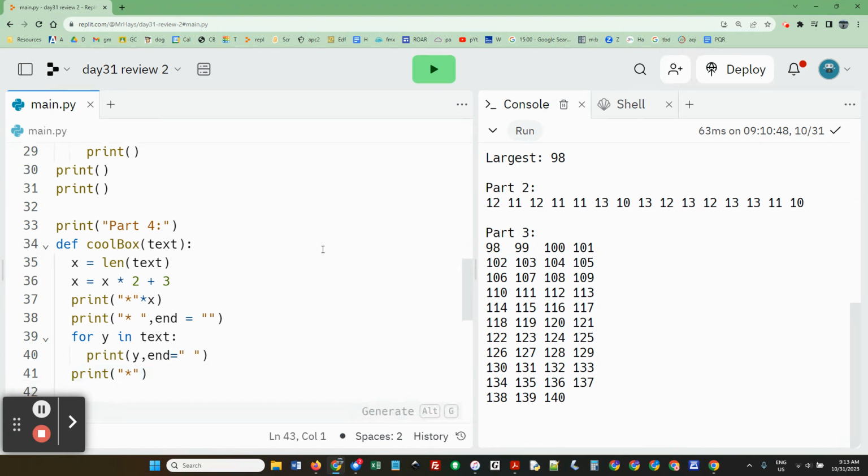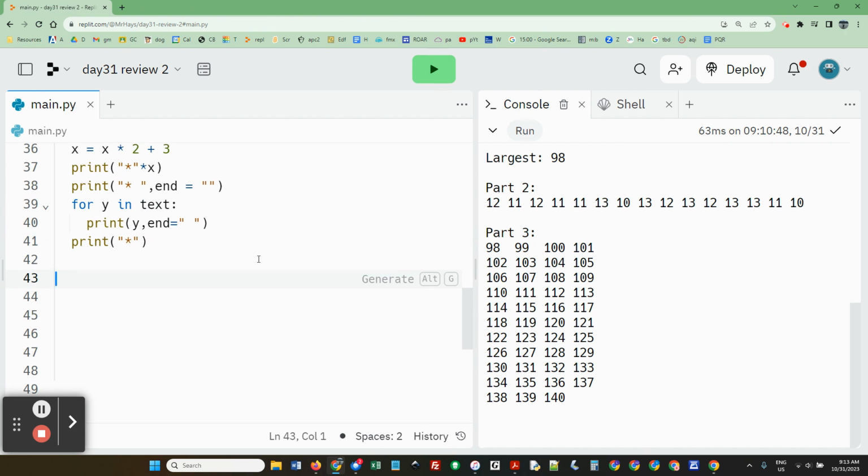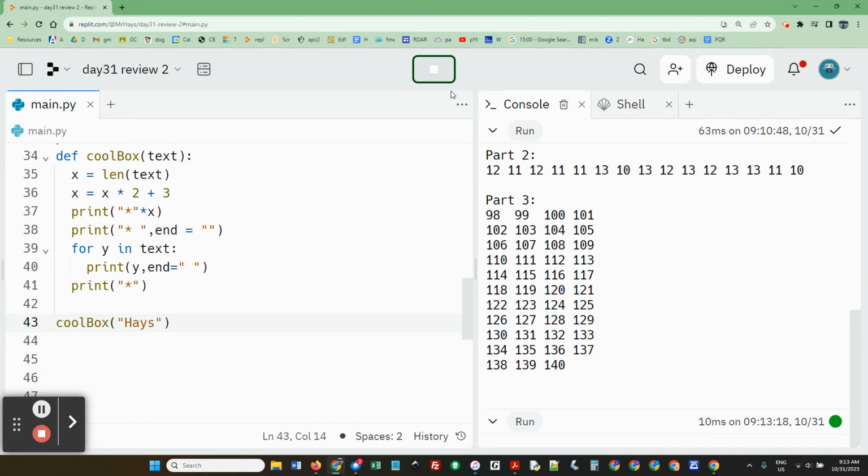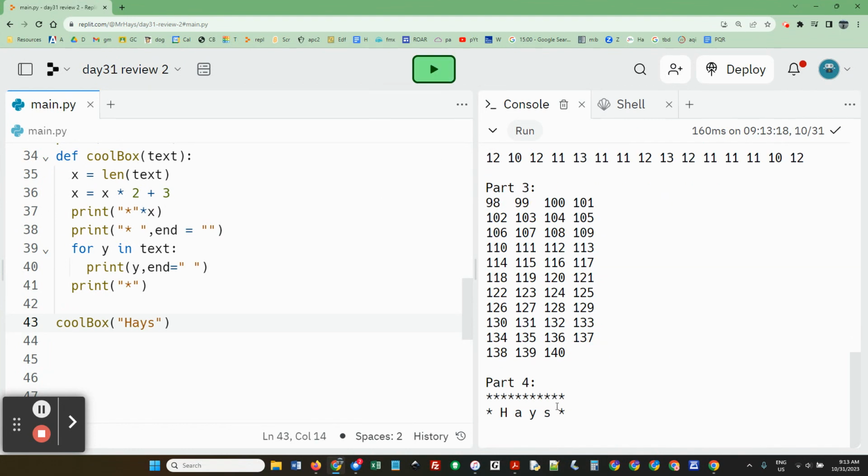Let's do a test. So to do a test, we go down here and we say cool box hazy, and we'll just see what happens. Yeah, so that's the top part just fine, looking good. So after this, we have to do the A, Y, S downwards with all the spaces.